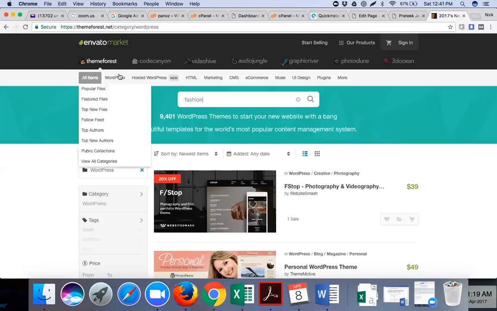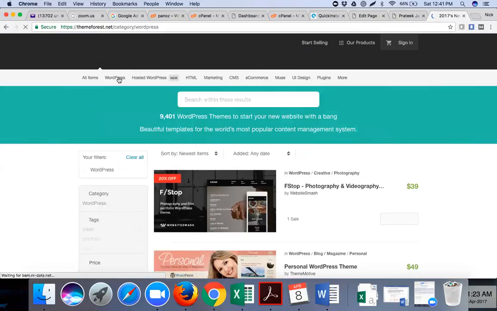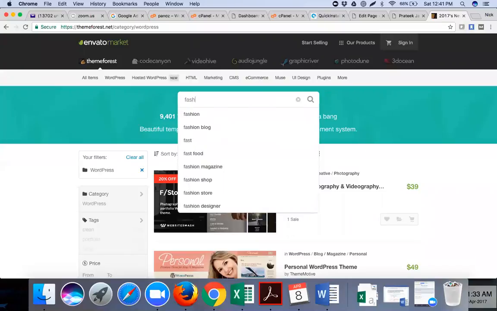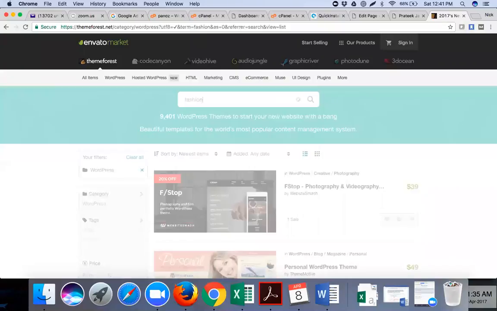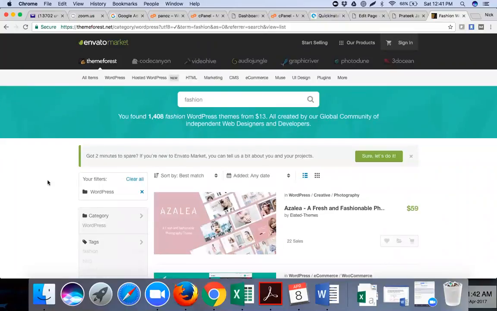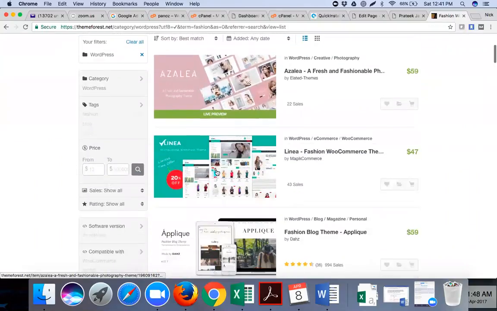Once we have clicked onto WordPress, here we have all the WordPress themes. There are 9,401 WordPress themes, guys, over here. And you can type in a keyword with regards to what sort of website you are trying to look at. So I'm looking for, let's say, a fashion related website. I've typed in the keyword which says fashion.